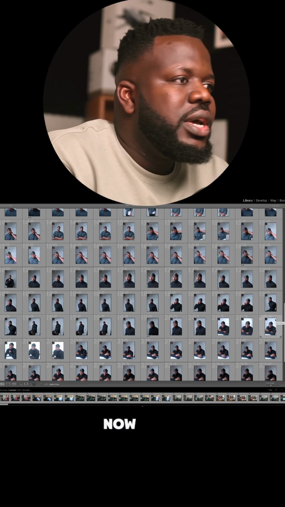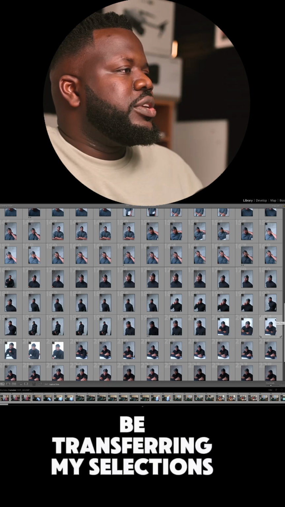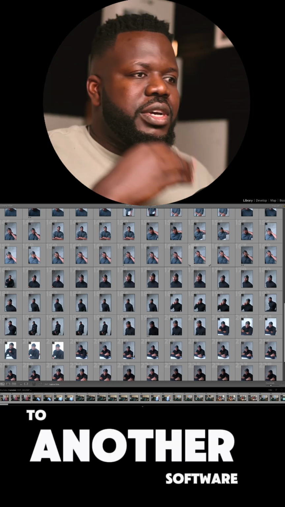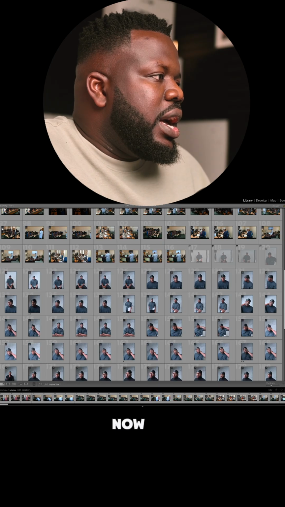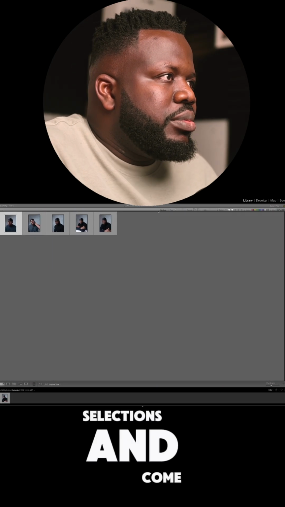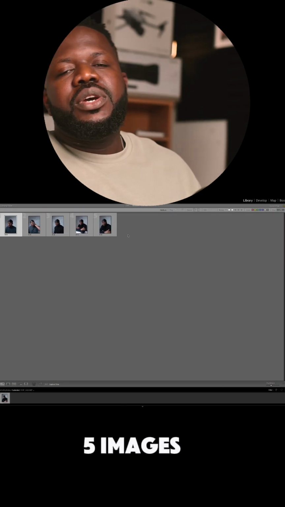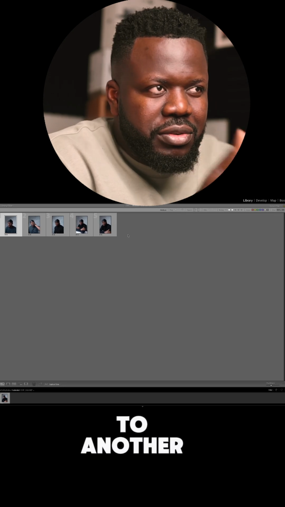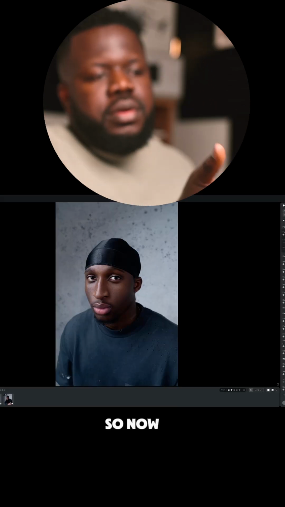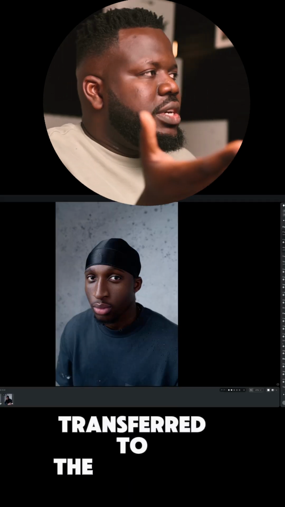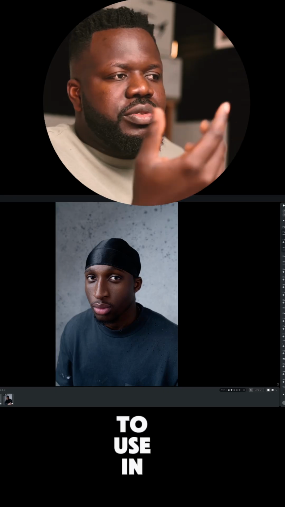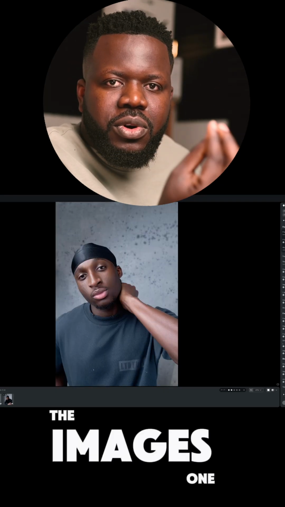For example, now I'm going to be transferring my selections from this software to another software. Looking at all these images now, I have to make the selections and come down to 5 images, which I'm going to transfer to another software for retouching. So now, once the images have been transferred to the software which I'm going to use in working on the skin, you have to work on the images one after the other.